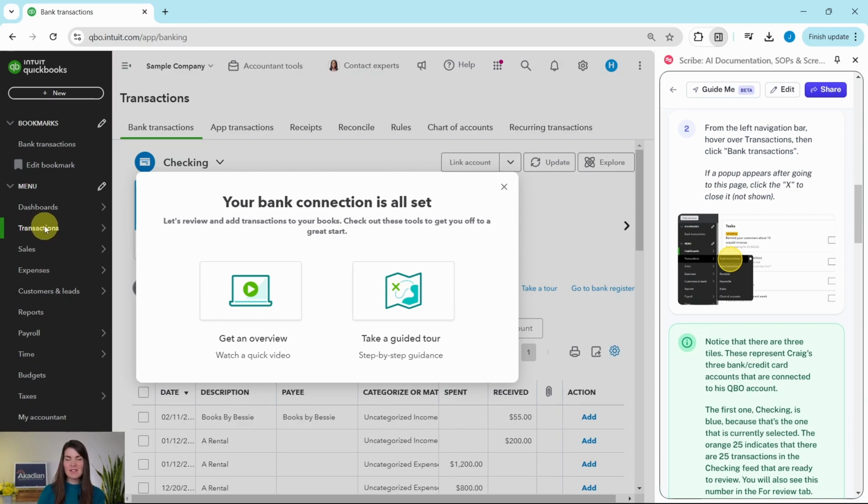Now, if this is your first time in the banking center, you will get this pop up here. It is an overview from Intuit about this area. We don't need to do anything with it, so go ahead and click on the X to exit out of it.